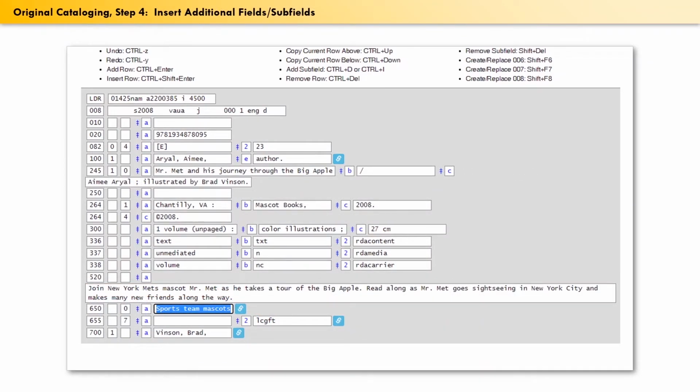Next, look at the command shortcuts at the top of the page, and the one that we want to use is Add Subfield. So we press Ctrl D, and new subfield spaces appear. Click in the smaller area and type in a lowercase v. Then click in the next space and type in juvenile fiction.